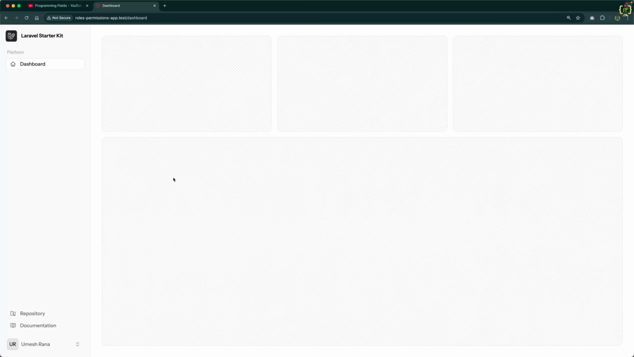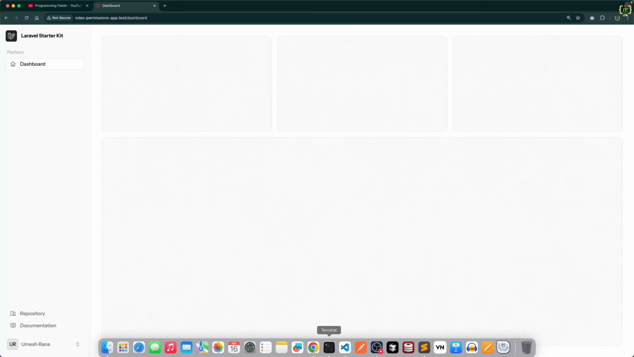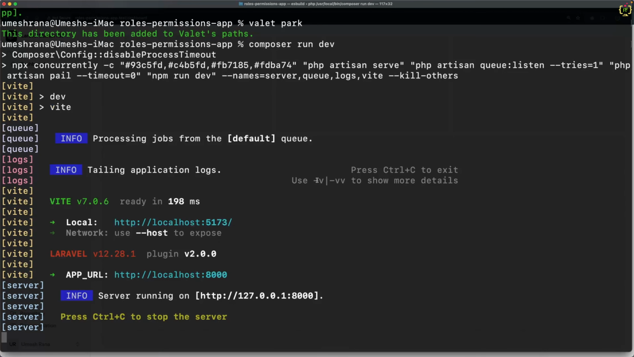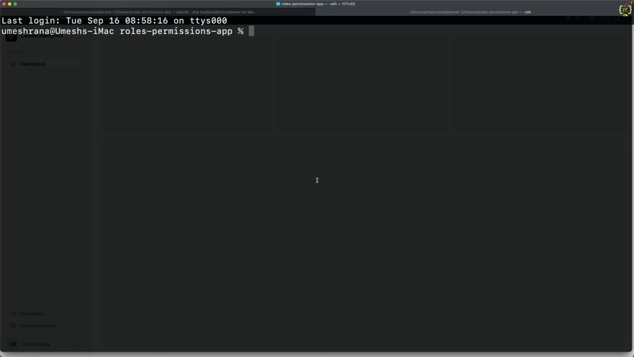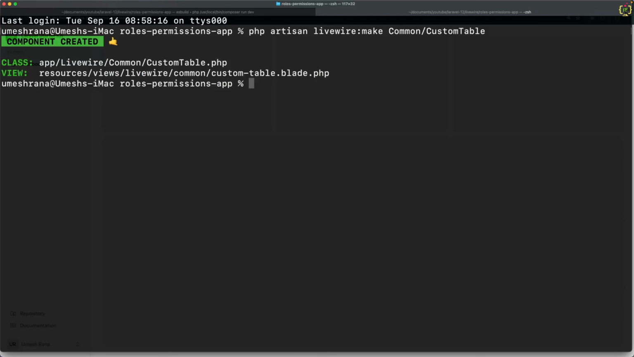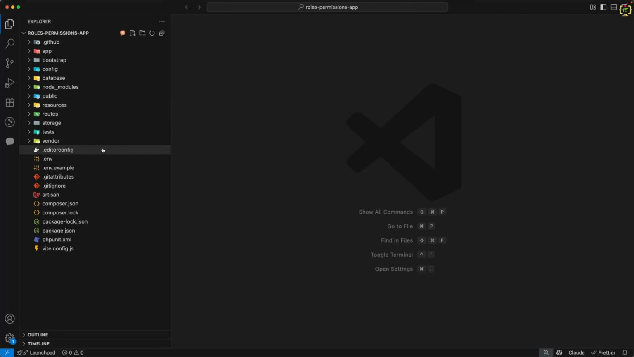This is done. Now in the next step, I will create one common component for creating a table. So I will jump to the terminal again and duplicate this terminal tab. Next I will type php artisan livewire:make, and I will create one directory first, which will be common. And inside this common, I will create one component, which will be custom table. Let's hit enter. And this has created one component, custom table, inside the common directory. Now let's check the project folder and let's start designing this component.